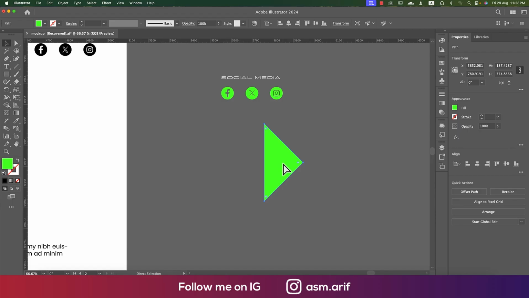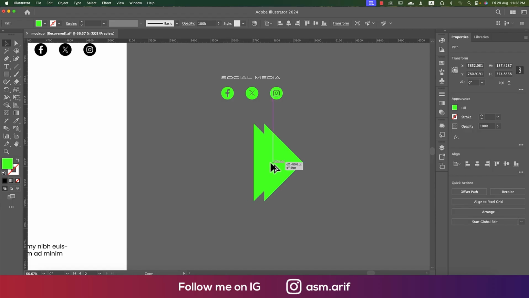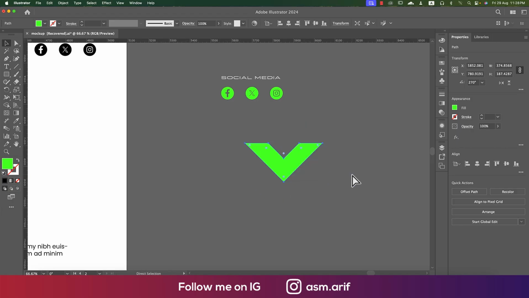Press Ctrl or Command C or press Alt to make another copy of this, that's fine. And make this one smaller like this. Okay, that's fine. And now just click this one, here I'm making this one cut from this. We got our shape and press Shift and rotate this one.